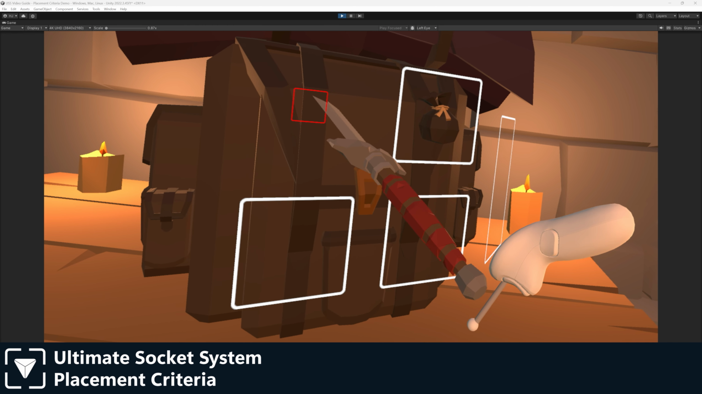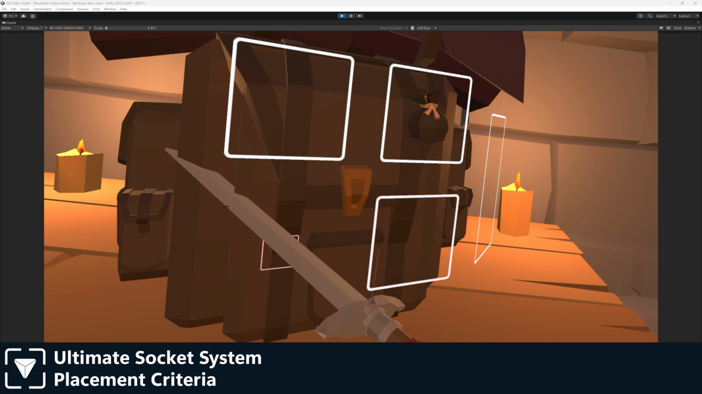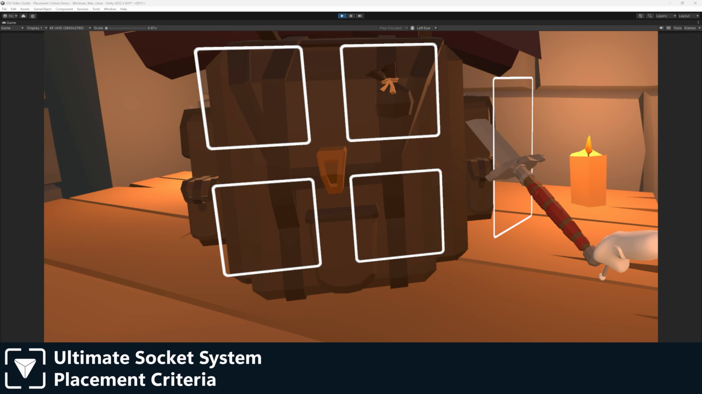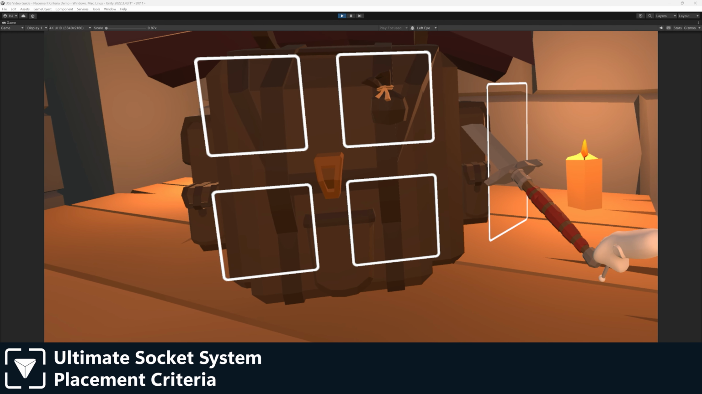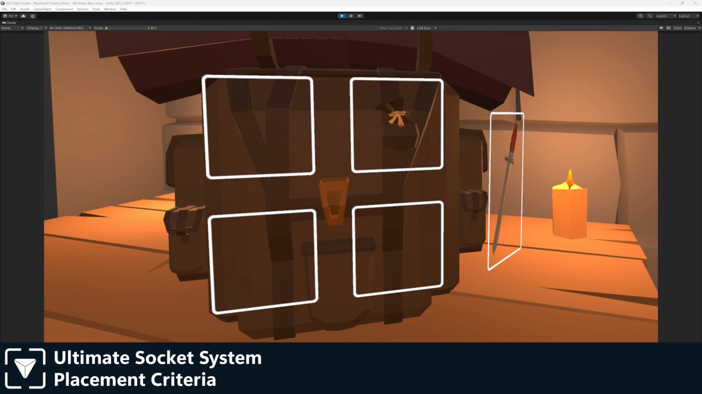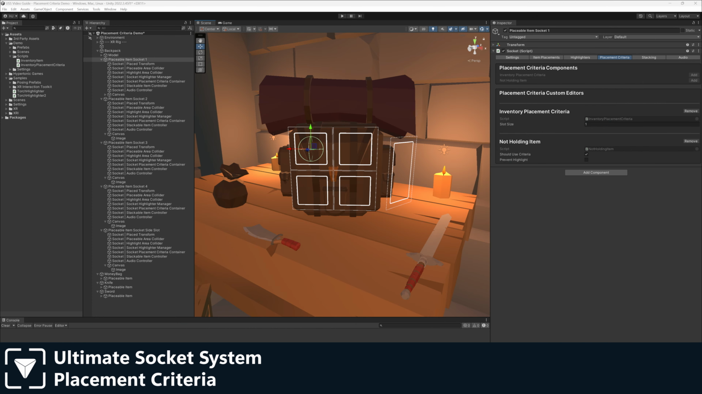Perfect. The front slots prevent the placement of the item and indicate this by scaling down and turning red. But when I try to place it in the side slot, the socket indicates it's placeable and allows me to socket the item. Fantastic. That inventory criteria was really easy to implement. One thing to remember, if you have multiple criteria on the socket, or even some criteria on the socket and some on the placeable item, placement won't be valid unless all of the criteria is met.